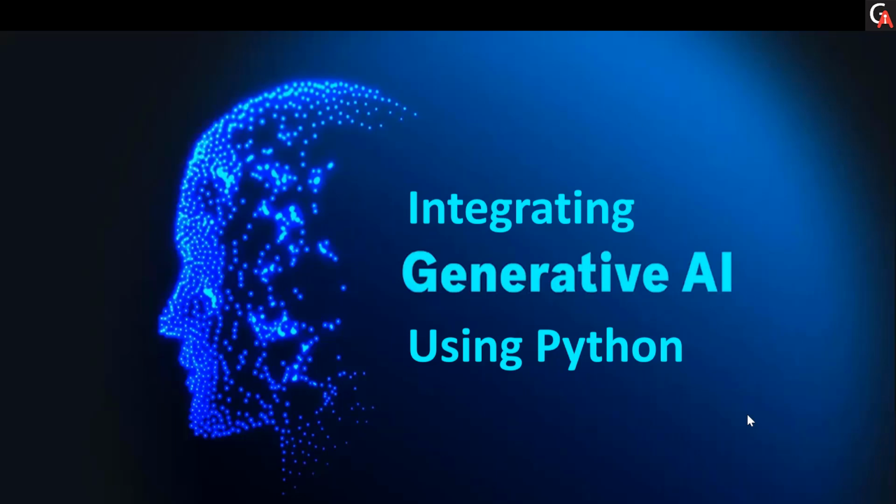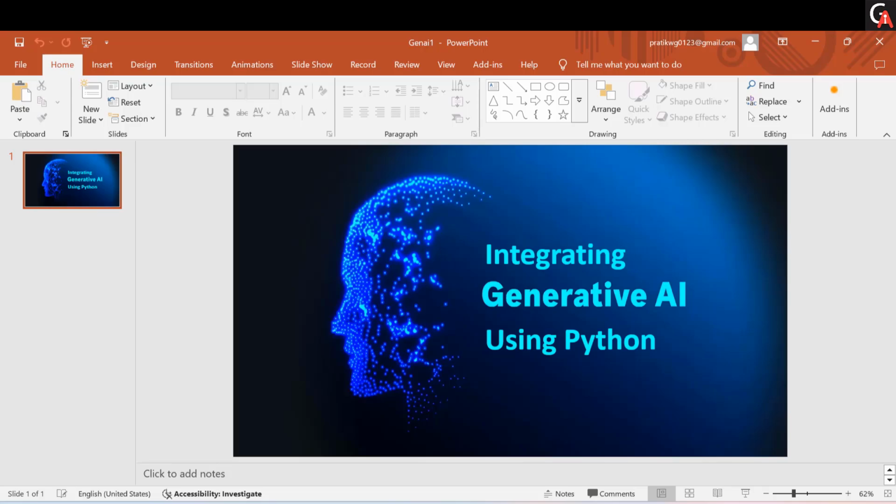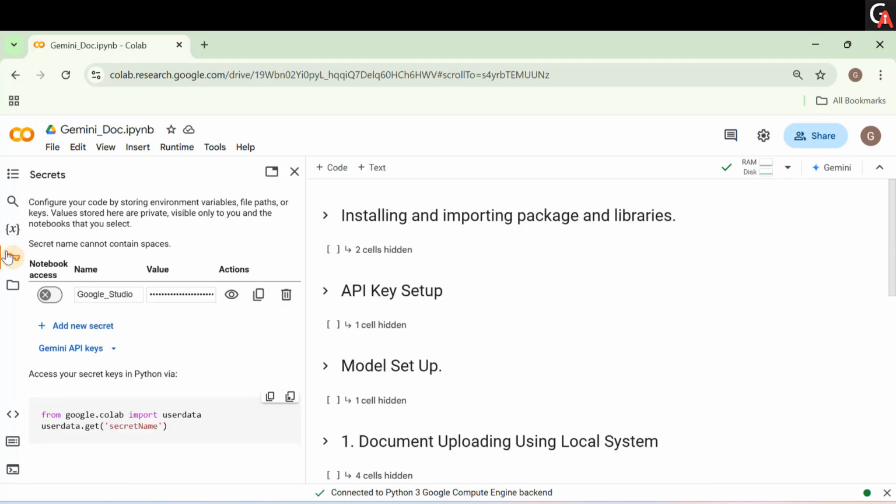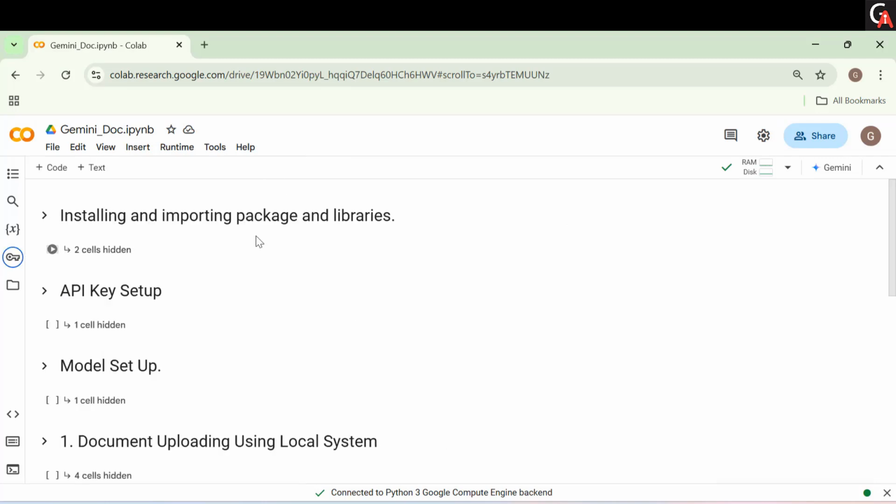So to perform this document to text prompting, we are going to use Google Colab, which is the cloud-based platform. So here I am on my Google Colab interface with the code to perform the document to text prompting. In the previous video, we had created an API key. So we just have to grant the access of the API key to our notebook. To grant access, we just have to go to the secrets tab and click on the notebook access. Now our notebook has the access of our API key. Now we can start with our code.